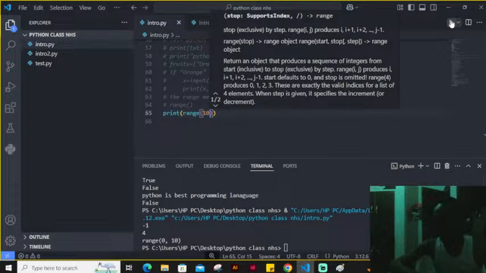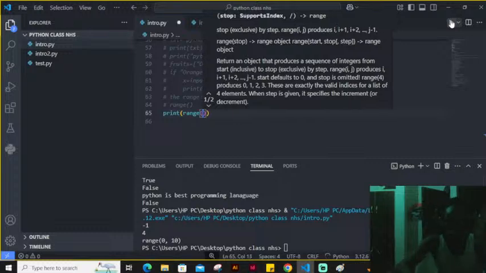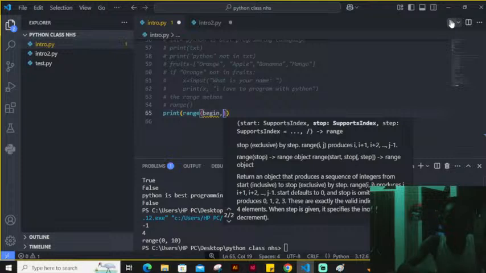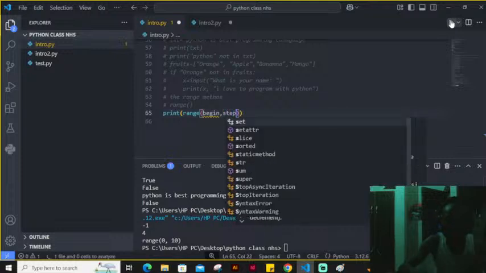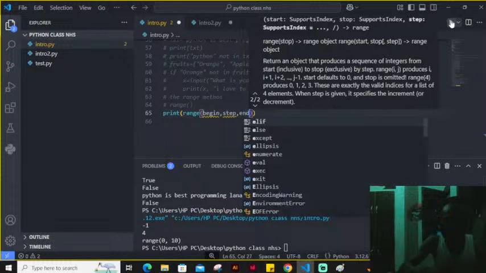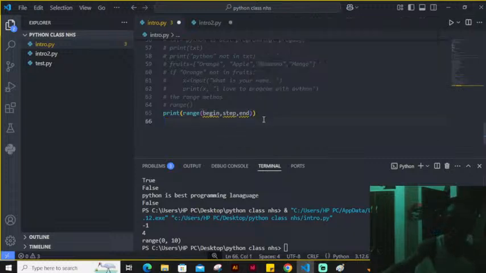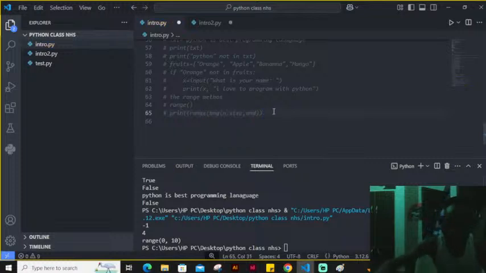The first argument is the beginning. Let me type it there: begin. The second one is the step. The last one is the end. So the range method accepts beginning, step, and end. Now, I want to write a program that will print out numbers from 1 to 10. Do you get it now? I can just say print.